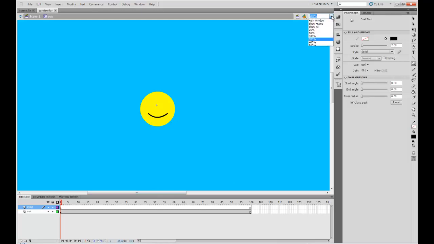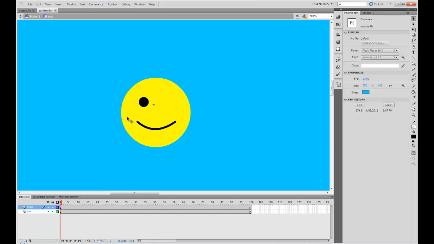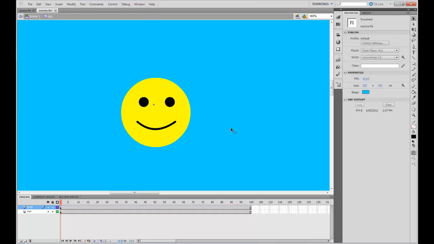Let's just make this a little bit bigger. 400%, that's lovely, so I can see what I'm doing. Hold my shift button down, draw my eye. Lovely, there's a lovely eye, happy about that. I'm going to go back to my selection tool, hit V or click on the black arrow. Click on the eye. Now if I hold the Alt key down and drag my eye, I get a perfect copy of it. So now I have two eyes.